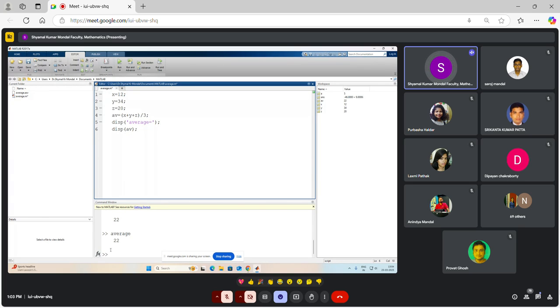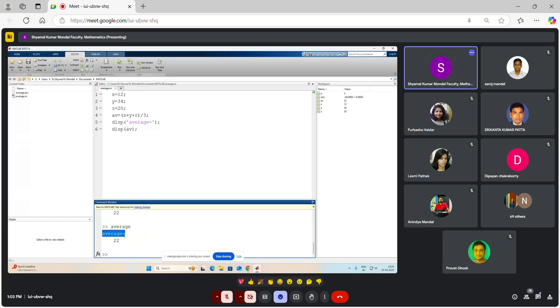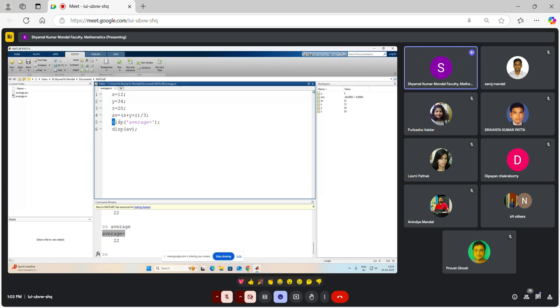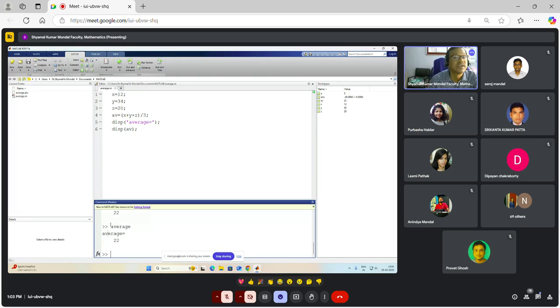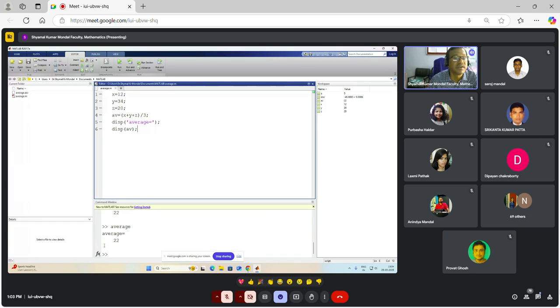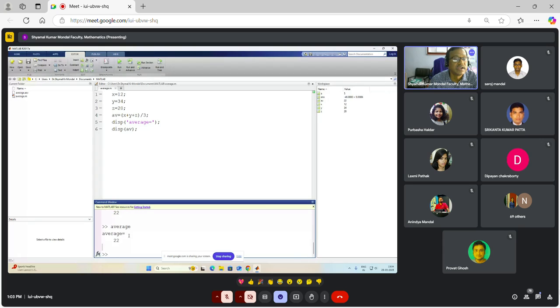You see, we write these two things, and what will be the result? You notice it. Just these things. Average equal to, by this statement we get this one, and by this statement we get this one. Average equal to. But you notice the difference by a single display statement.